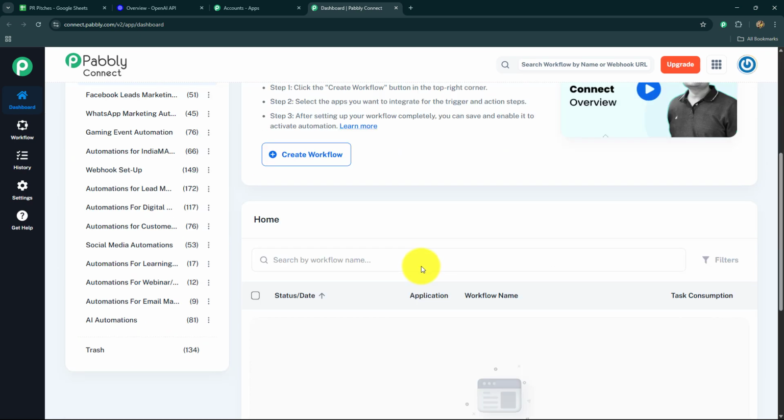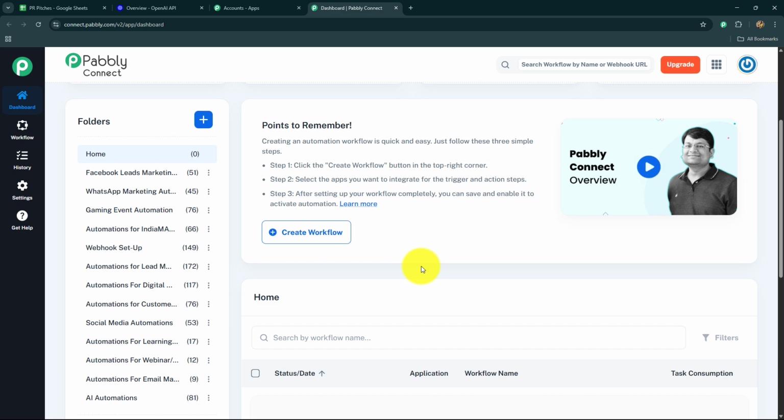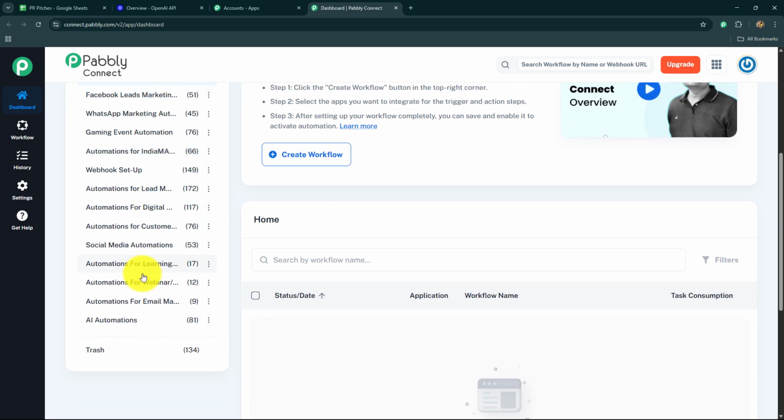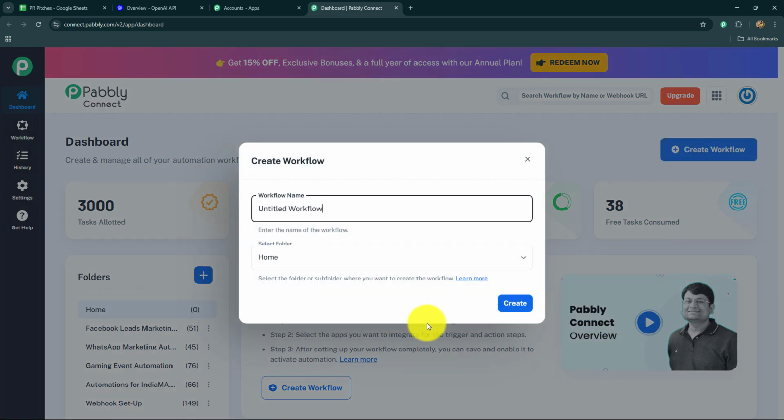Now it has taken us towards the dashboard of Pabbly Connect where we can find all the workflows that we have created, and also we can create separate folders over here like this in order to save the workflows separately and accordingly. Now to create a new workflow, let's click on this create workflow option.